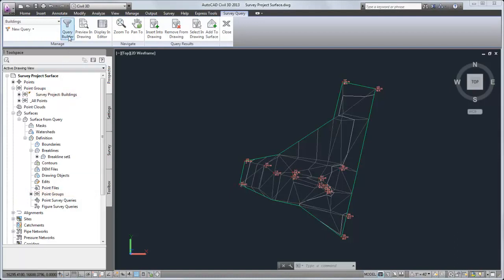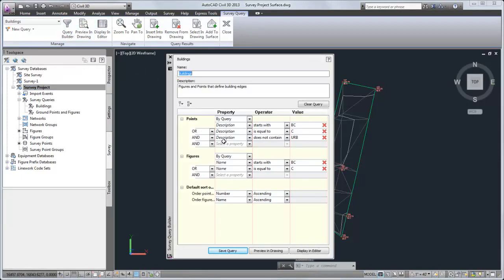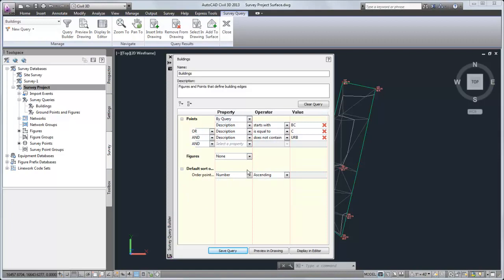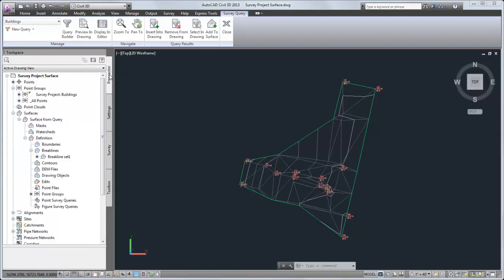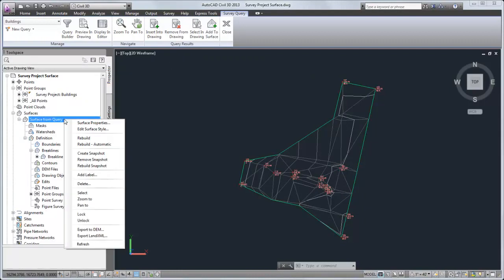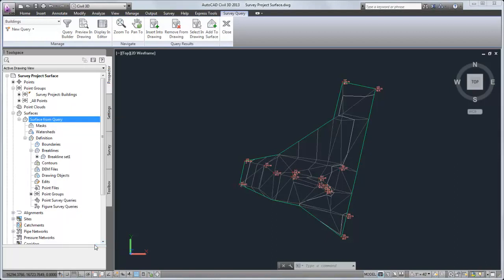Now, I'll change the query to remove all the figures. I'll refresh the surface, and I see that it is not out of date. Because I inserted query results as point groups and figures, changes to the survey database are not carried over to the surface.